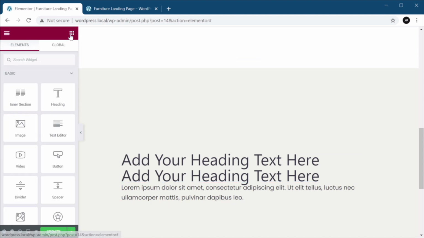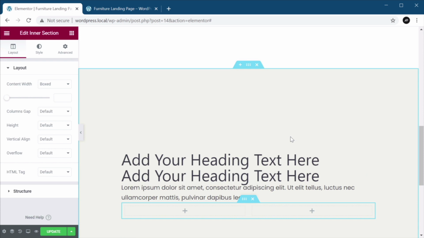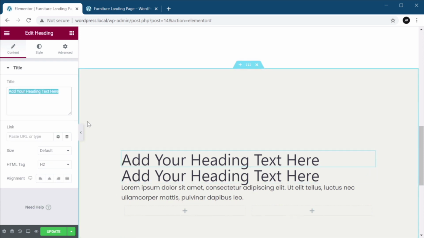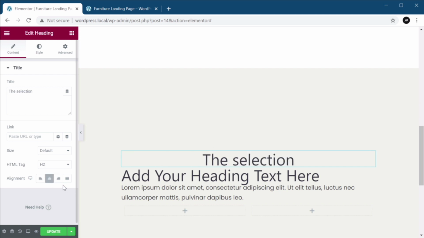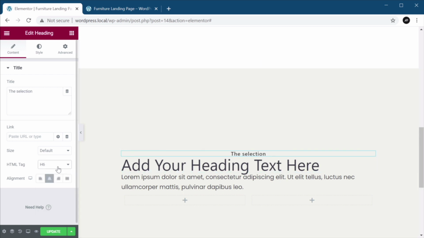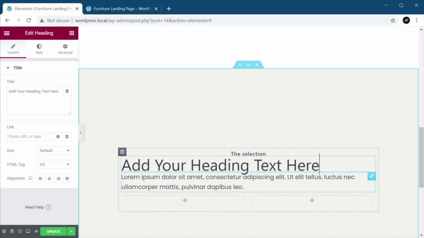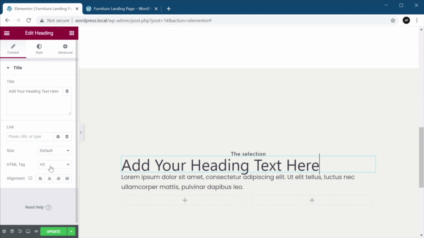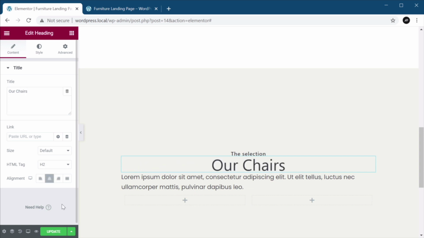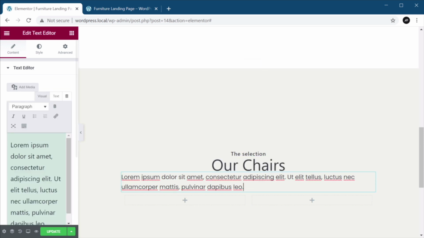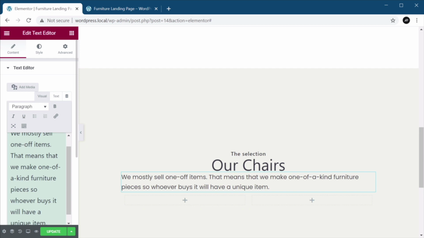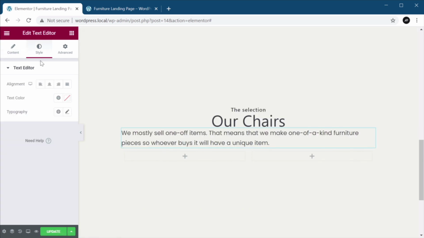And then we're going to have an inner section. So basically more columns. Let's see about the text. Select this first, add our text, and set this to the center and assign an H6 HTML tag. This will be an H2. Let's add our text, also assign it to the center. And then let's edit the text in here. Let's go to Style, align this to the center as well.